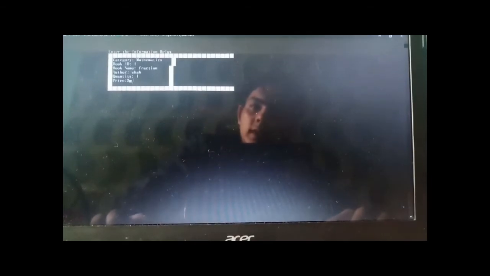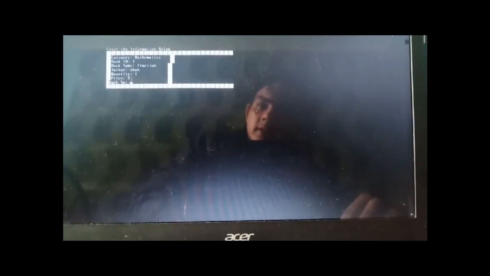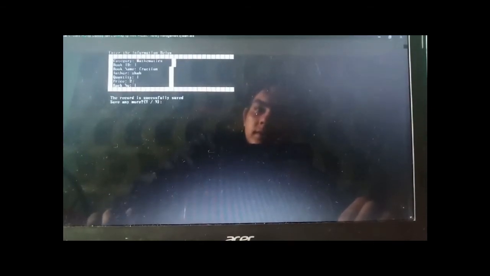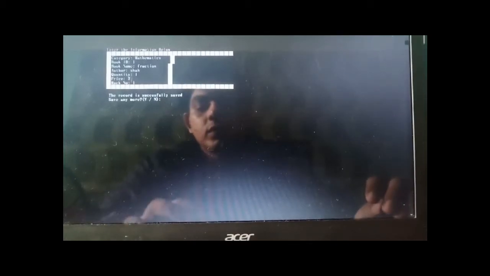Okay, enter, price 2 ringgit, example book number 1. Save, no. Okay, do you want to add any more? No. Okay, you go back to the main menu. Okay, that's the function for get data. What we want the user to insert as information, that is the get data function.